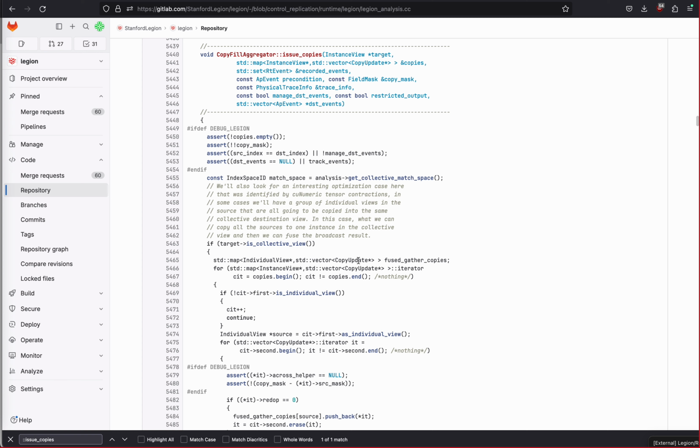Okay, so issue copies is actually very similar to issue fills, except now we've got a target instance that we're trying to fill in, and then we've got a map of source instances to update this target with, as well as the sets of vectors corresponding to each of those source instances.